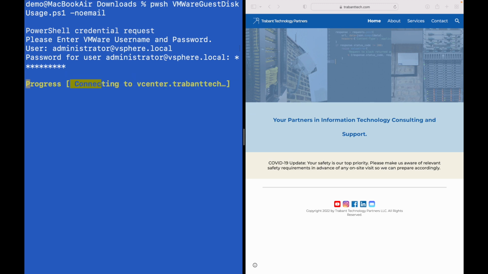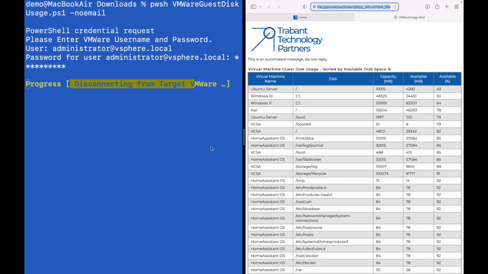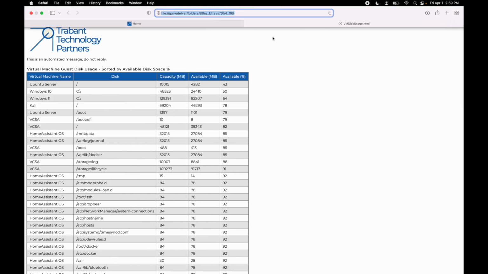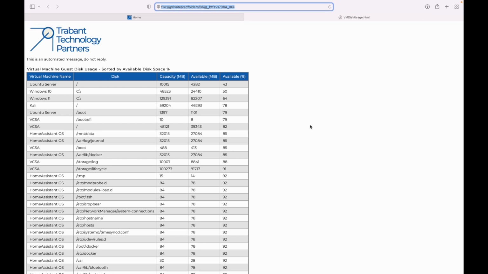And now you see it is attempting to connect to vCenter server. It did. It's gathering information. If it were to fail at the connection point, the script would error out and tell you that it had a problem. All right, now on the right side of the screen, actually let's go full screen with that. You'll see the report that was generated by that single command. There's a table format at the top of virtual machine guest disk usage sorted by available disk space. It is exactly what it says.